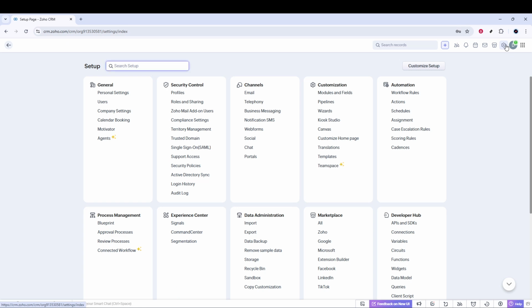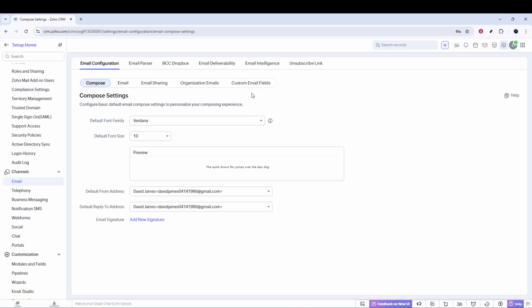Inside settings, you'll see a variety of options organized into sections. Find the section labeled Channels. This is where Zoho groups everything related to communication, like email and other messaging tools. Under Channels, click on Email. This will open up the main email configuration area for your CRM.